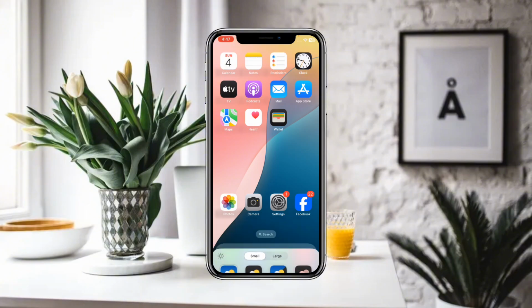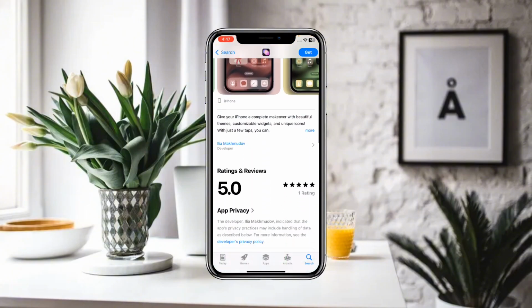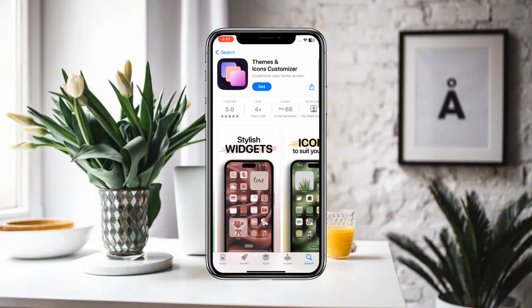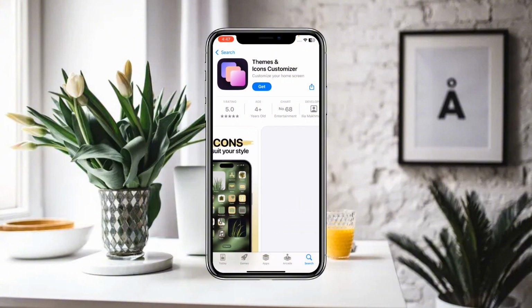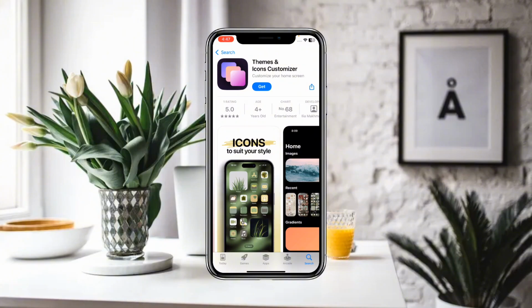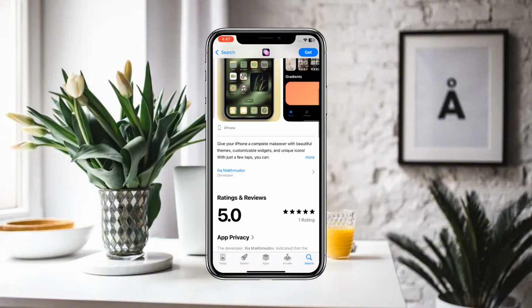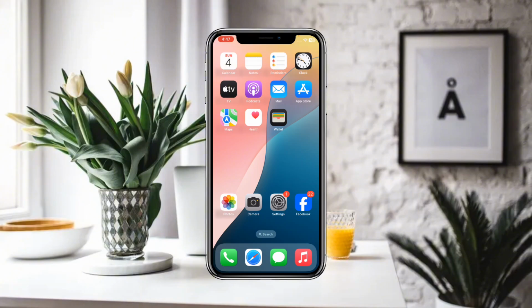But if you want to use unlimited theme options, then you can simply download and install an app from the App Store, and after that you can use any kind of themes which are available on that app. So you have to make sure about that. So in this way you can simply change your icon settings and theme settings using that app launcher on your iPhone iOS 18.